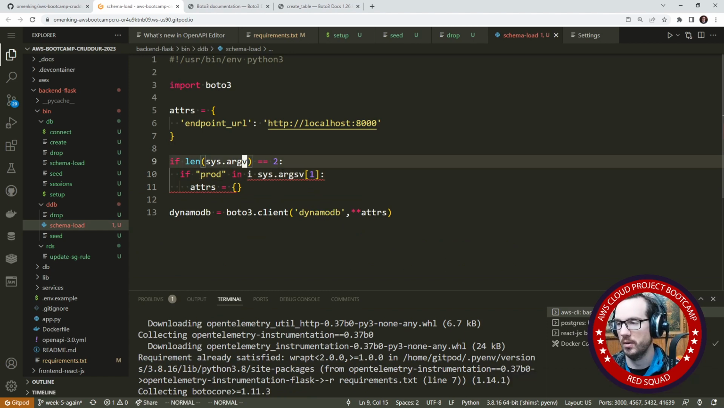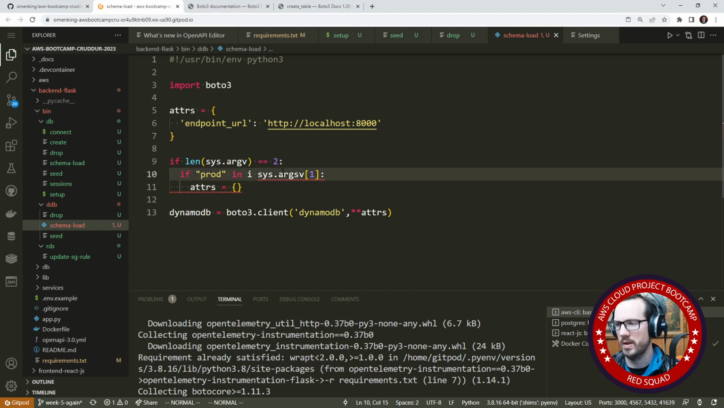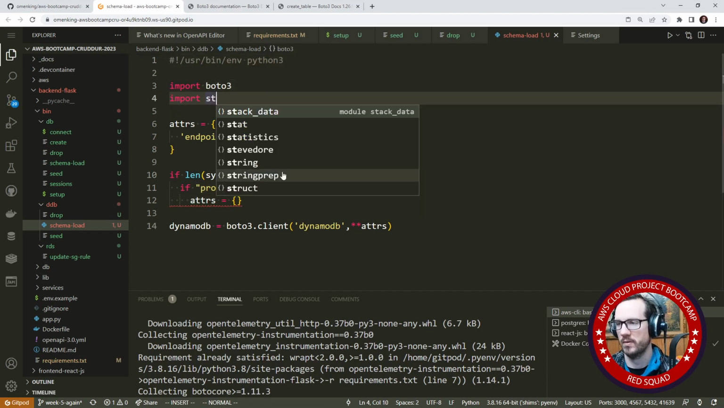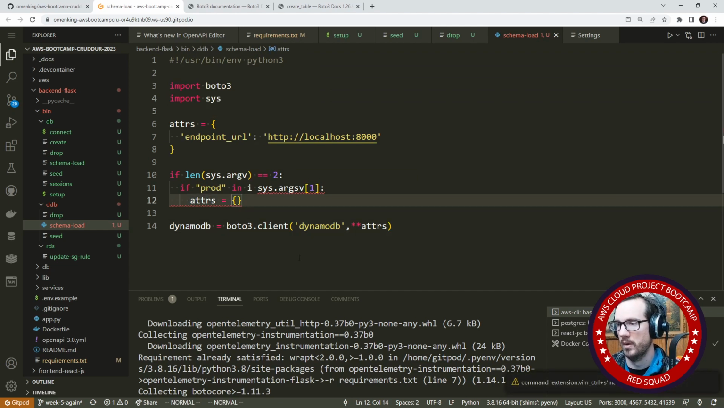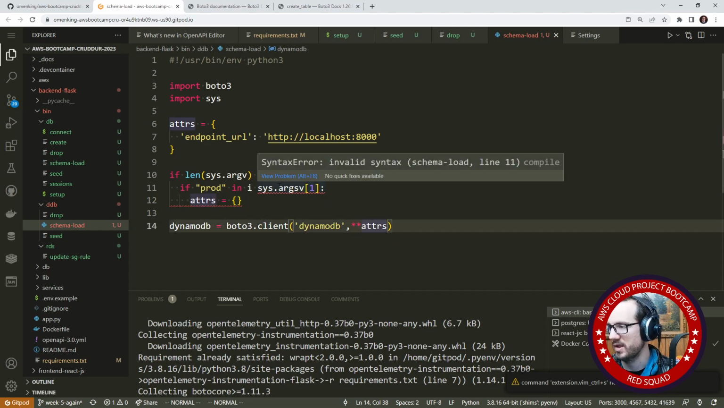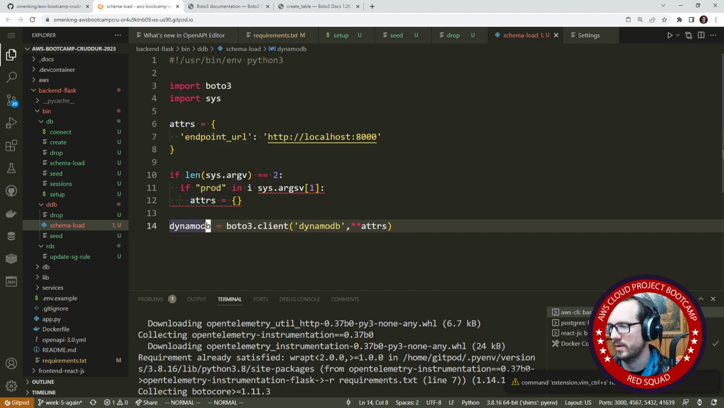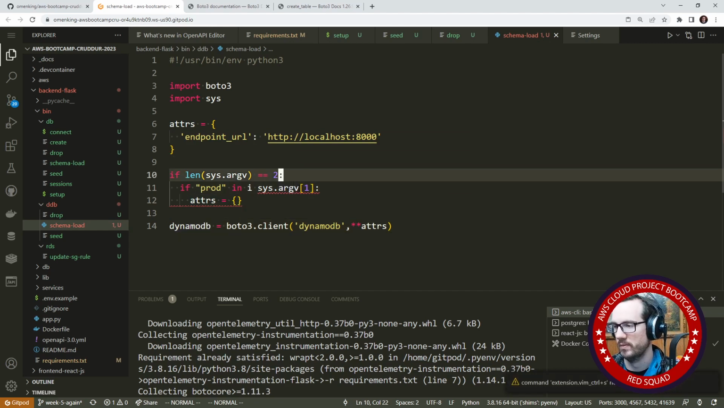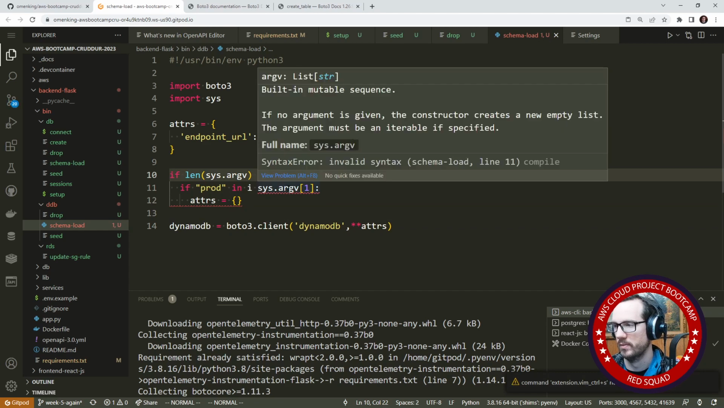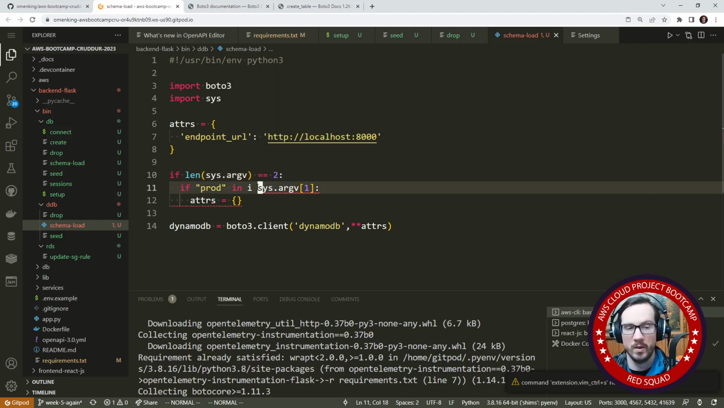We are missing the in here. I'm not sure why that's still showing curlies. Oh, we haven't imported sys. Stands for system. And it should stop erroring out. Why is it erroring out here? Invalid syntax, schema load line 11. Invalid syntax. It doesn't look invalid to me. Oh, you know what? I think it's just argv. There's not supposed to be an I there. It's just in. Sorry. Okay.